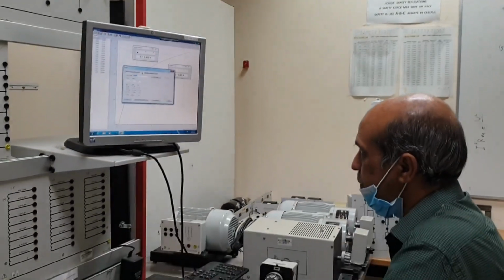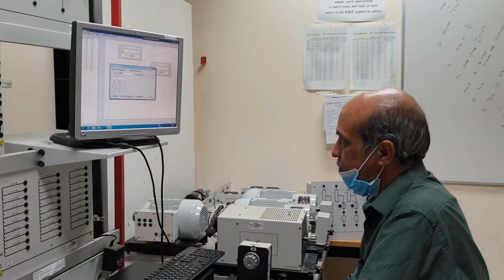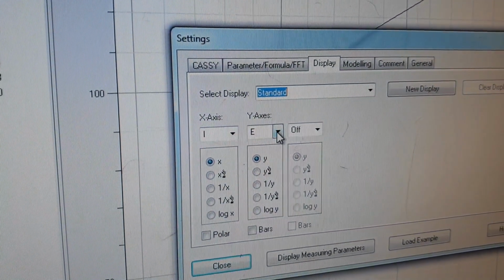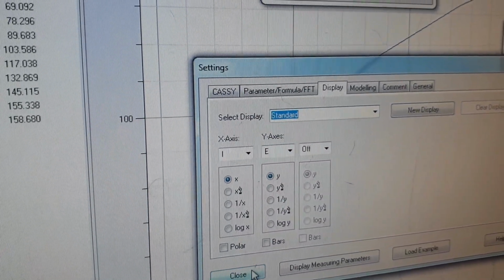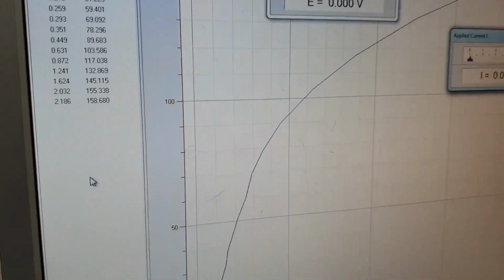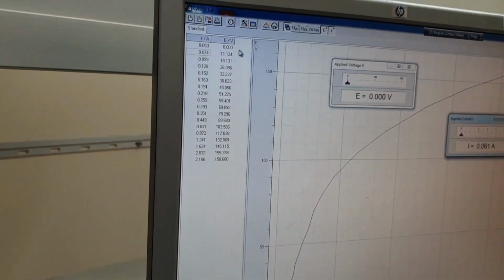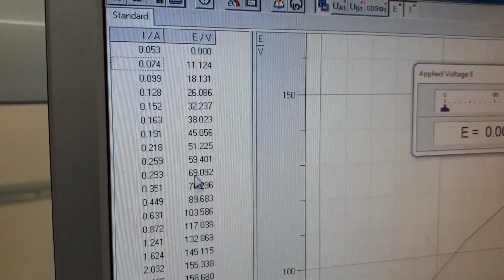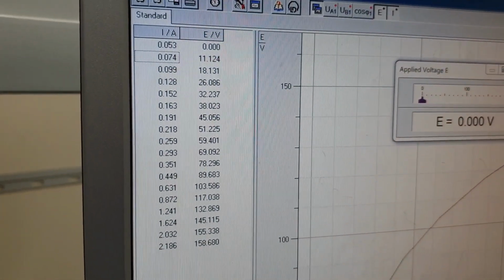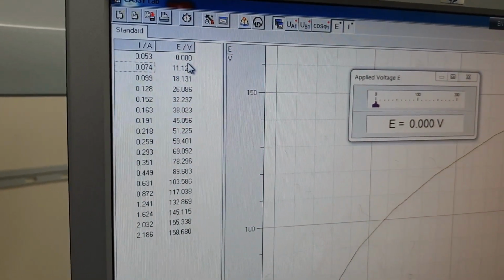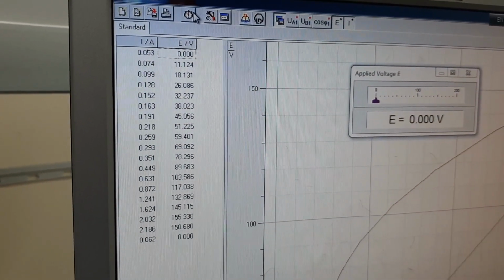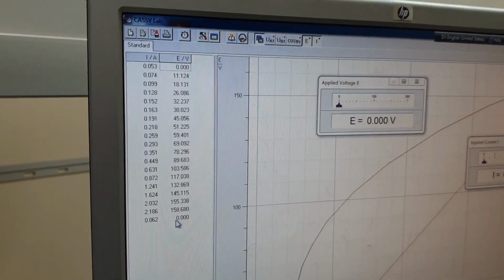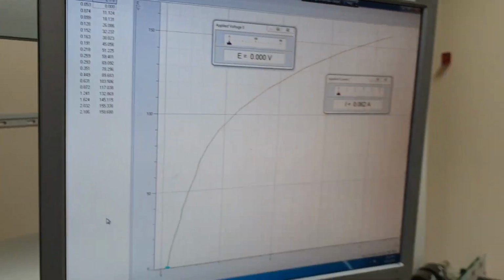Now, after you set this up, you can have in the display x-axis I and y-axis E. There are only two quantities here. Now you switch on and you increase the voltage in steps of 10, roughly, not exactly. From 0 to 160 volts, you should get at least 12 to 15 readings in order to get a nice curve. As you can see, with every reading we press the clock, so it will record, and we get the whole set of readings up to 160 volts.